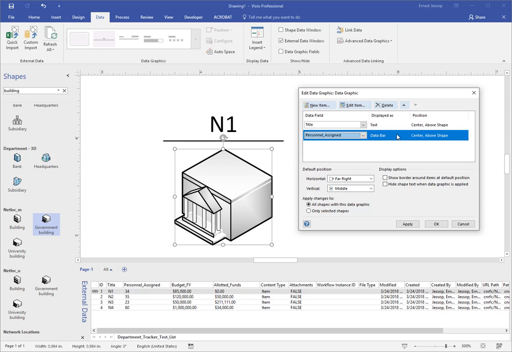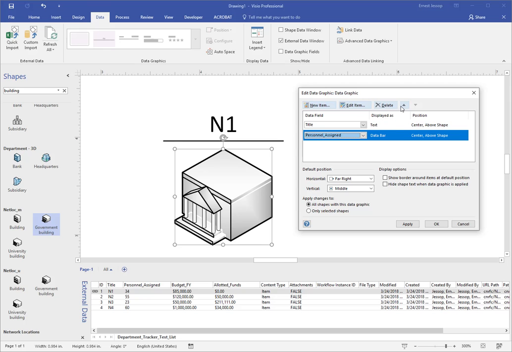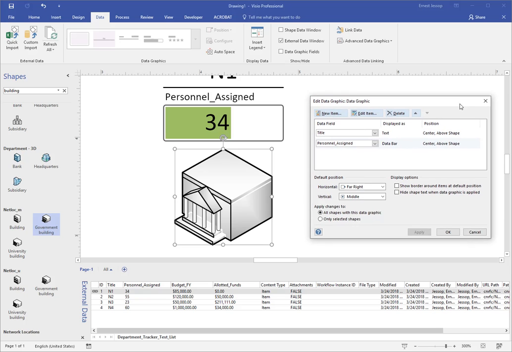You can reorder these by using these little arrows here, up and down. Okay, if you ever want to play with the ordering of things, just use the arrows that are located here in the menu bar. So I have my title and personnel assigned. I'm going to apply this data graphic, and then you can see what happens.